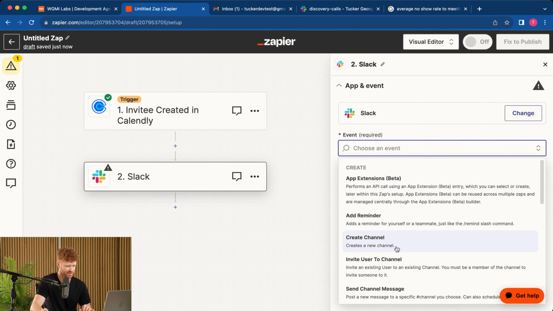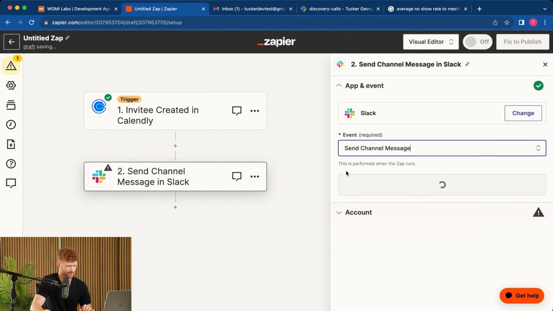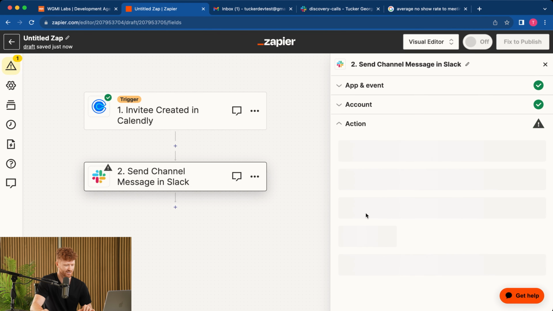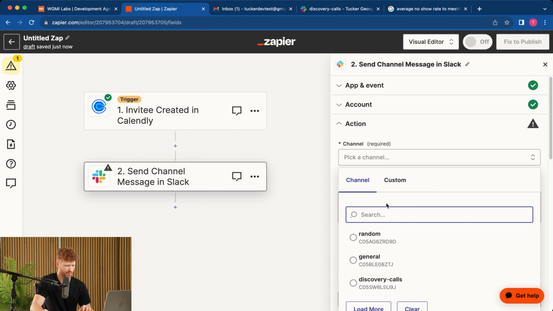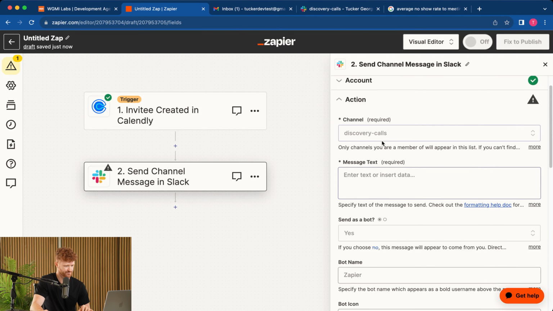And for the event, we will send a channel message and continue. And then we'll have to connect to Slack. So we'll allow that. We'll continue. We will pick a channel, and for this, I've made a channel called Discovery Calls. So we'll select Discovery Calls.